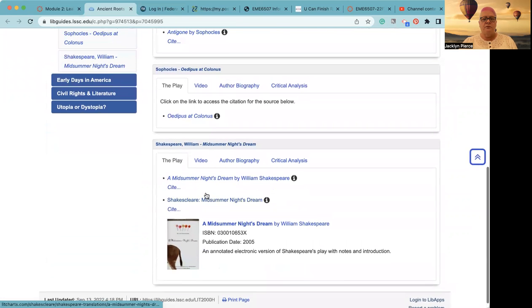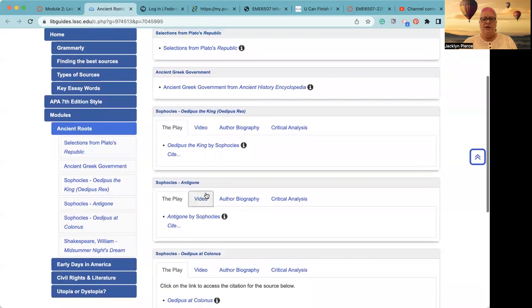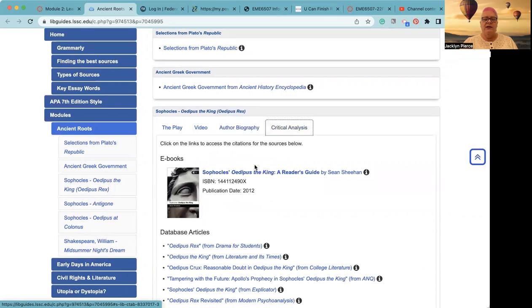So one of the things that's pretty cool about library materials is that there are other things besides just the play. Almost always, Kevin, our wonderful librarian, has supplied us with a video of the play being produced. We have an author biography, and of course, you don't probably need to include the author biography for the presentations because all 3 groups have learned about Sophocles because they're all Sophocles plays. And then we have, of course, critical analysis articles.